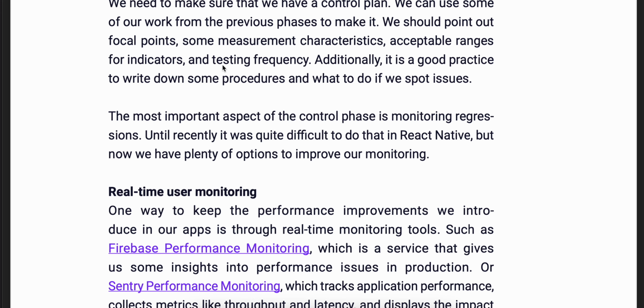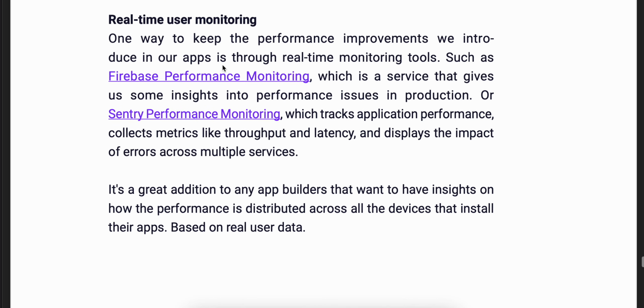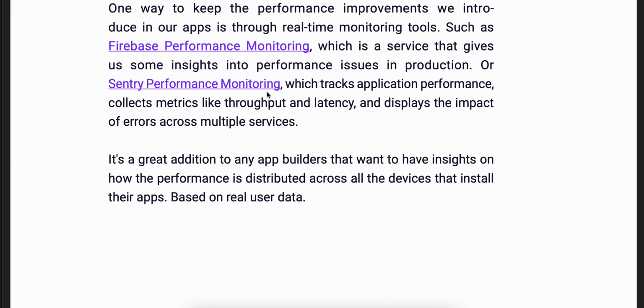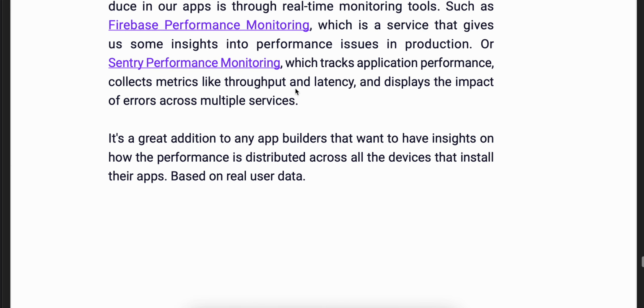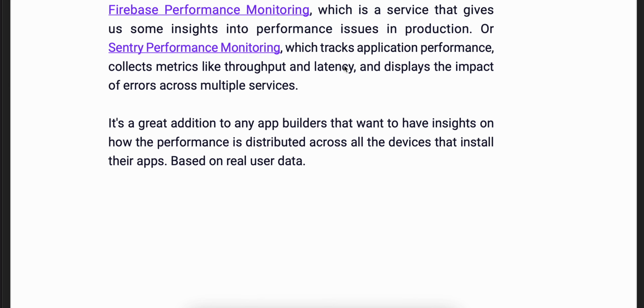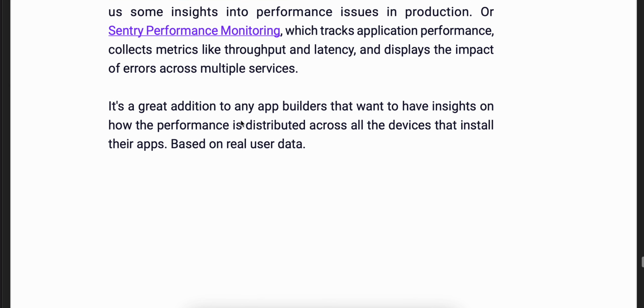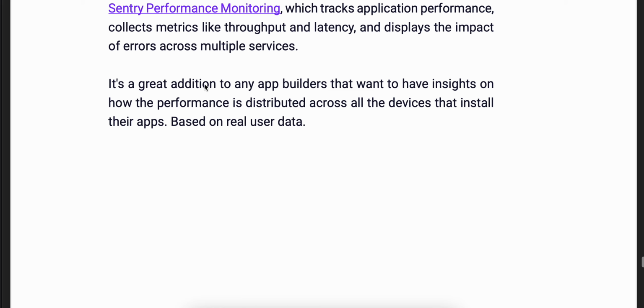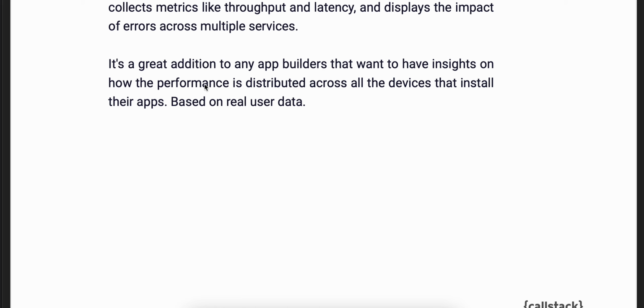Until recently, it was quite difficult to do that in React Native, but now we have plenty of options to improve our monitoring. Real-time user monitoring. One way to keep the performance improvements we introduce in our app is through real-time monitoring tools such as Firebase Performance Monitoring, which is a service that gives us insights into performance issues in production, or Sentry Performance Monitoring, which tracks application performance, collects metrics like throughput and latency, and displays the impact of errors across multiple services. It's a great addition for any app builders that want to have insights on how the performance is distributed across all the devices that install their app based on real user data.